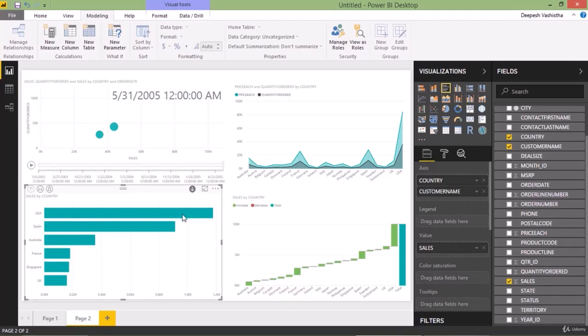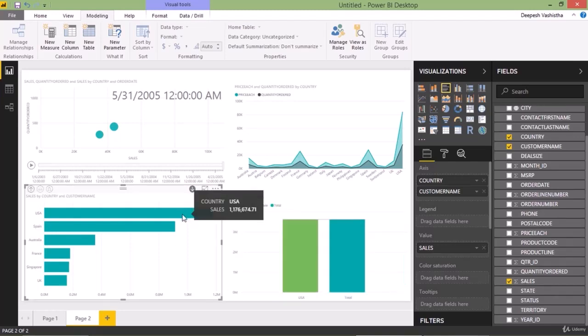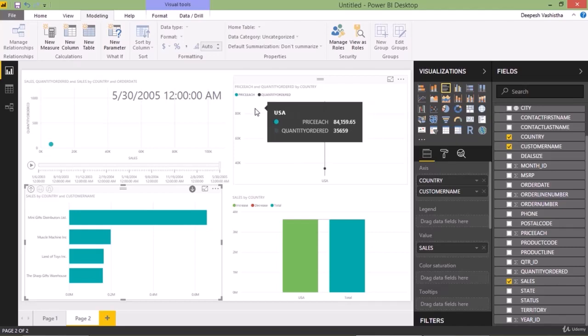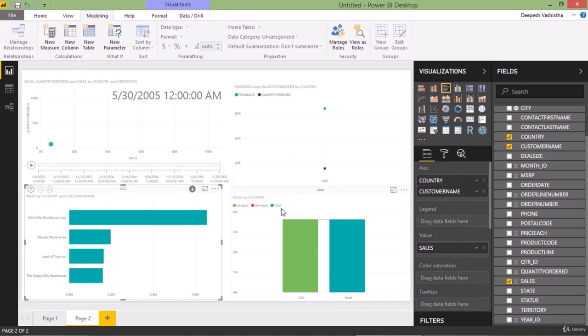Now when we click on USA, it will drill down to the customers it is having. One thing to note is that all the other charts have also been filtered on the basis of what you have clicked. Suppose you have clicked on USA, and we want to see only USA values. As you can see here, the price and quantity of USA, sales of USA, all the way to the bottom.